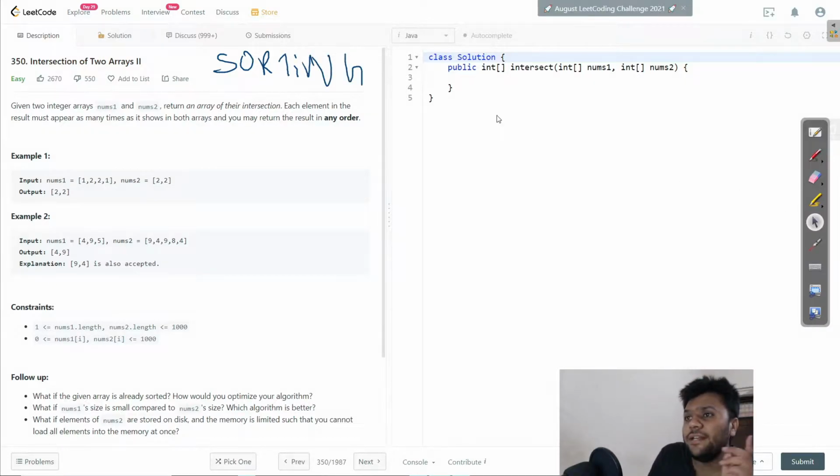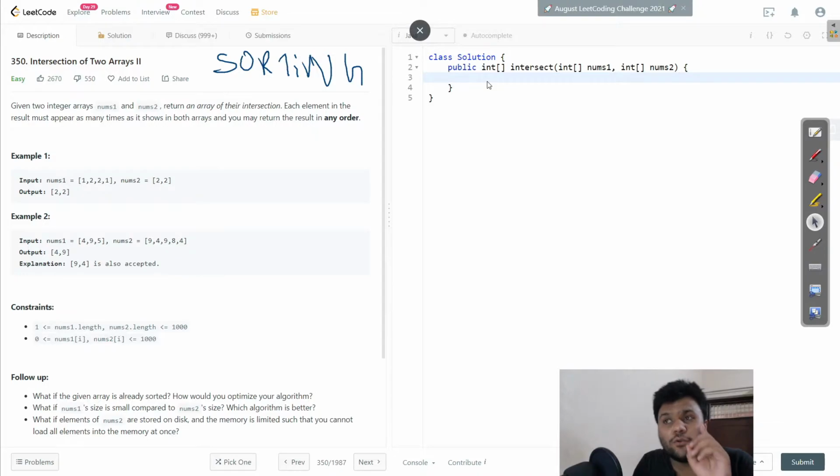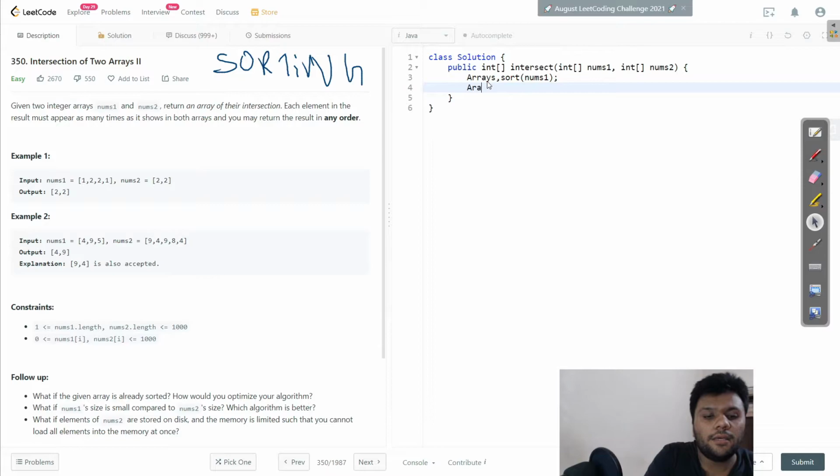Right, so the first thing is, if you don't understand the approach, don't worry, you will understand while I'm coding it. First of all, my task is to sort both arrays, nums1 and nums2. Arrays.sort(nums1) and Arrays.sort(nums2). Okay, so we just sorted our arrays.